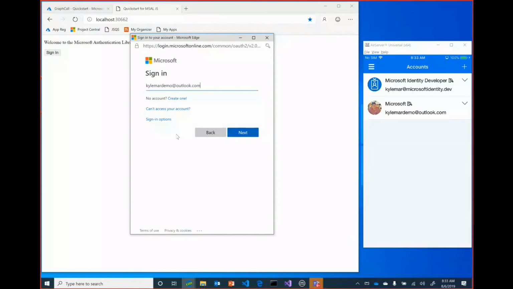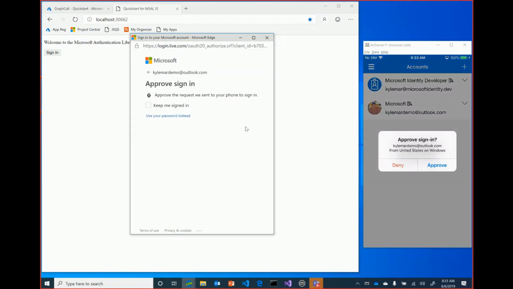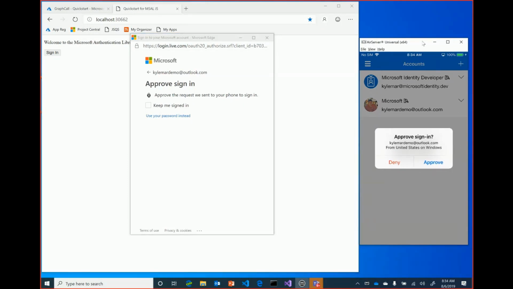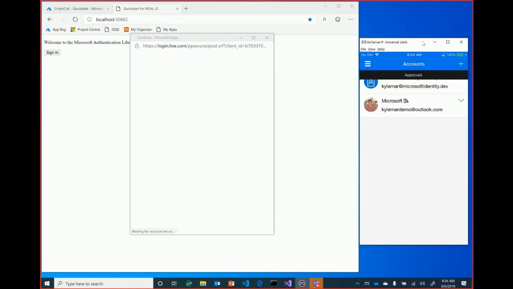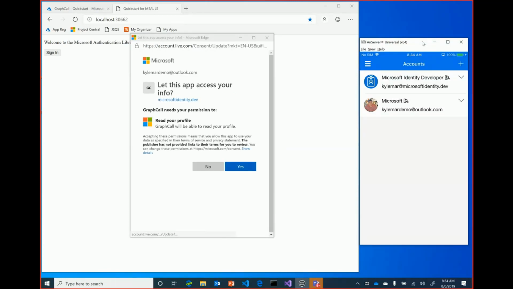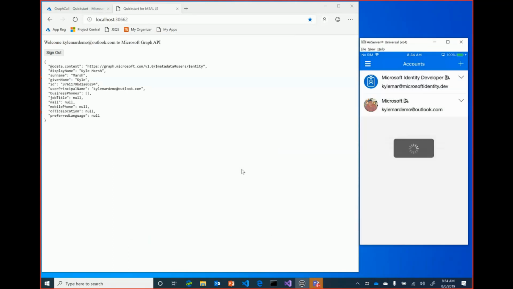So this is the same app running at the same time, so there's no difference in code. I'll go ahead and sign in with my Microsoft Outlook.com. Again, the nice thing here is, you can see what's popping up on my phone. I get a passwordless experience, right? So the user doesn't have to worry about passwords. Here's my regular consent screen. I'll go ahead and say yes, and the graph call will continue.